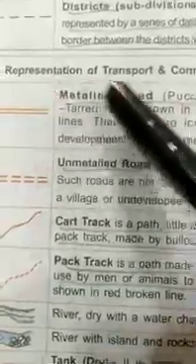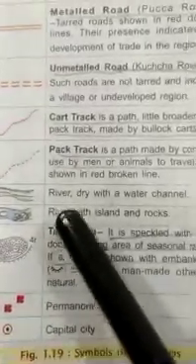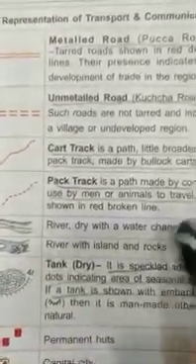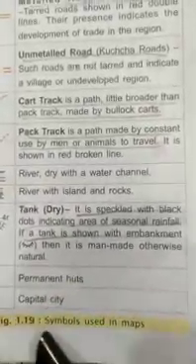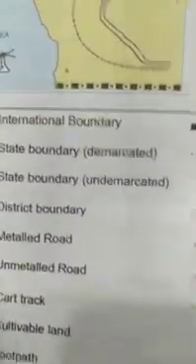Then there is representation of transport and communication also, which are metal road, unmetal road, cart track, pack track, river with water channels, then tank, permanent huts, capital city, and here also you can see some other signs and symbols which you have to study.